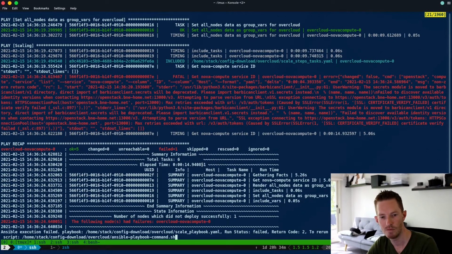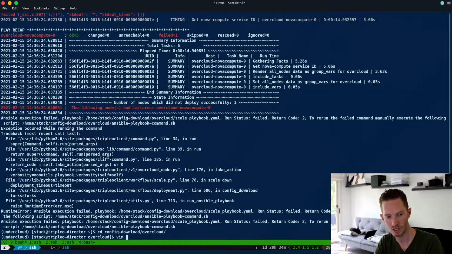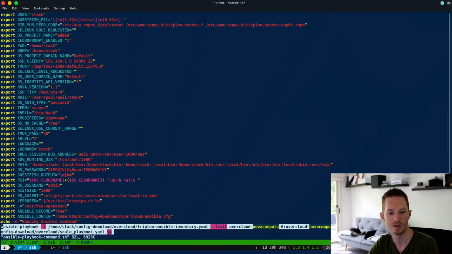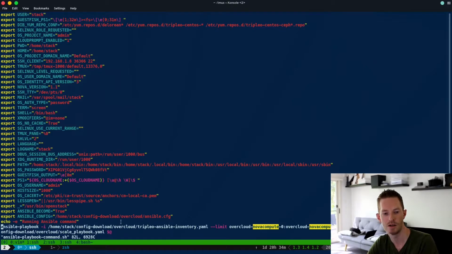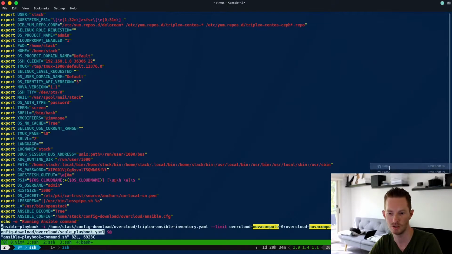So we can run this manually. This is going to be a playbook that is in config-download overcloud. And if we have a look at our Ansible playbook command, yeah, so we can see here that it's actually running that scale playbook as part of our now saved ansible-playbook-command bash script. So what we can do is a bit of debugging here. We need to find out why it's not taking into consideration the overcloud SSL certificate. So let's just have a look at this playbook.